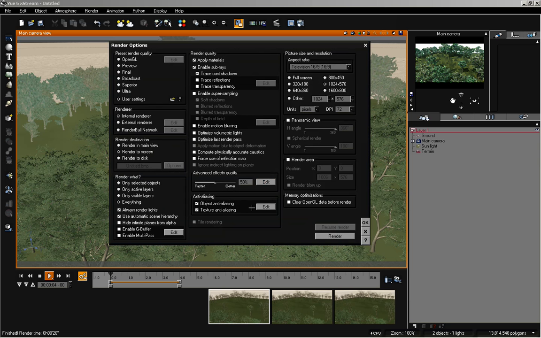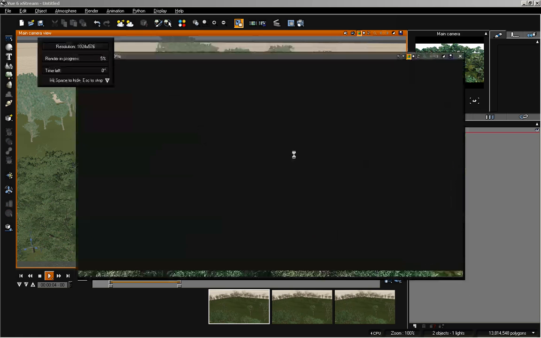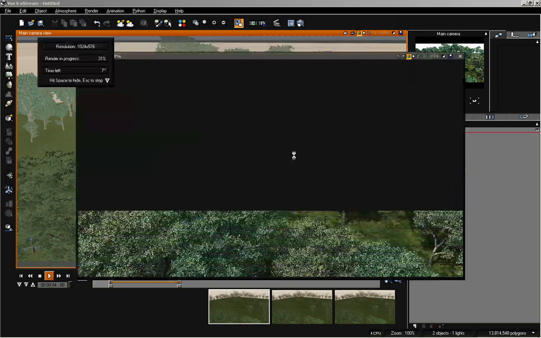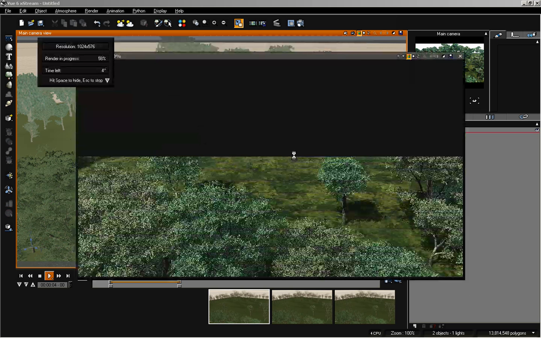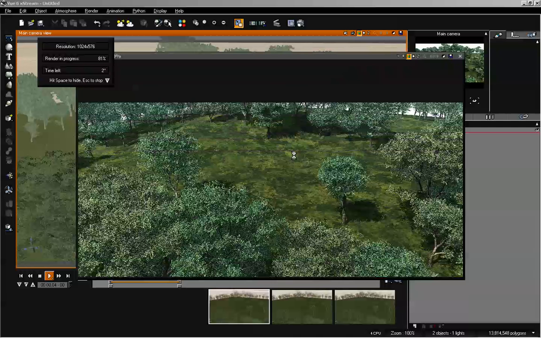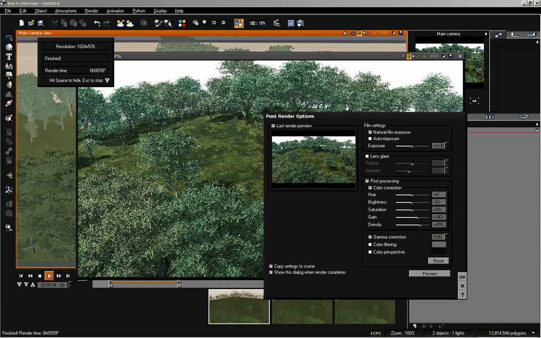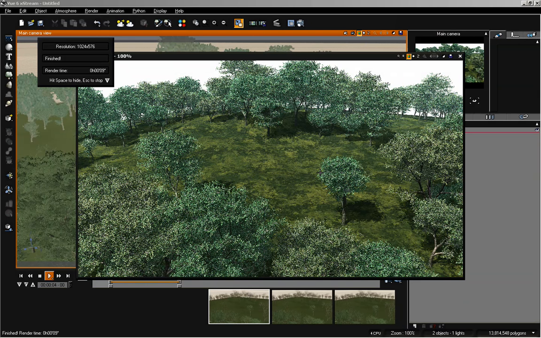Mainly, a lot of that render time is coming in with the anti-aliasing options. If you don't really need anti-aliasing on, you can just go ahead and turn that off for object and texture, and also take your advanced effects quality and turn that down. So let's go ahead and render that. And this is going to render much quicker now than what we had before. So now we have shadows turned on, and this rendered in 9 seconds. So it's definitely not as quick as the OpenGL, which is basically 1 second or under a second.